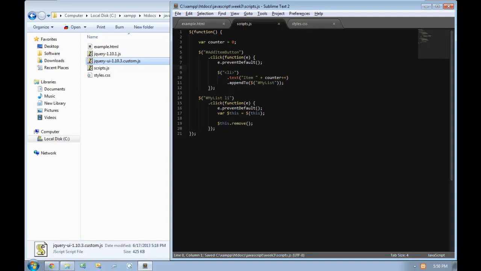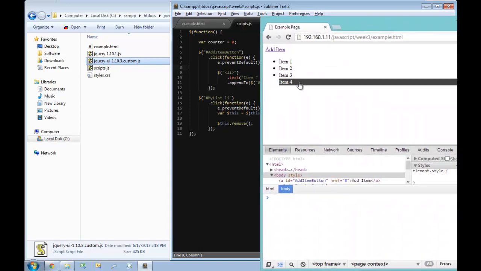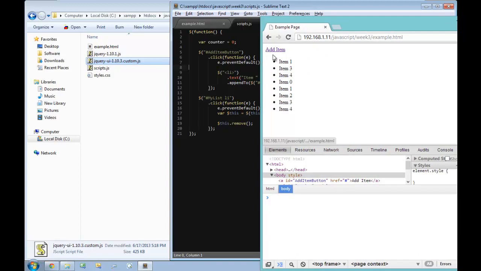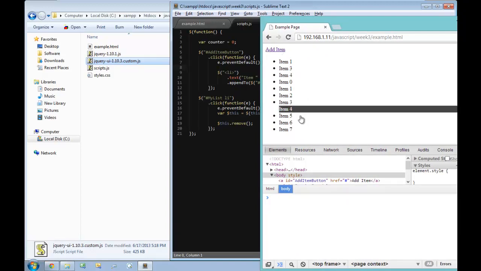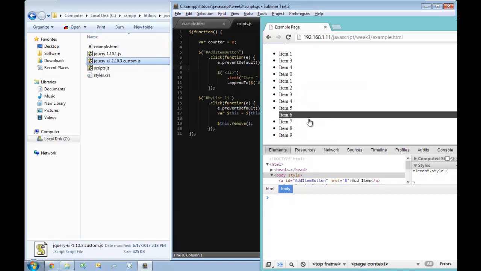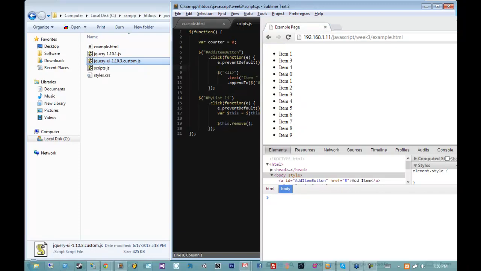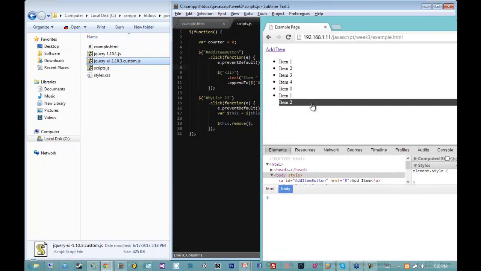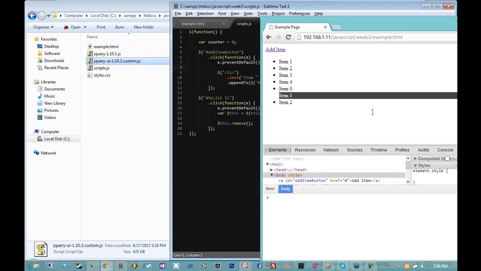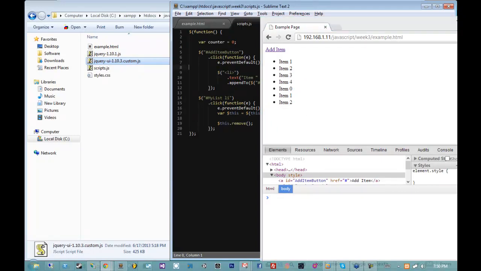So now when I jump back into my page, I can remove items and I can add items. So watch all those items that I'm adding. I have item 0 through item 7 added to my list. But we have a problem. Can anybody see what the problem is? Well, it's not counting the existing items.